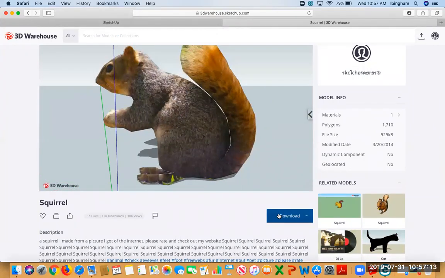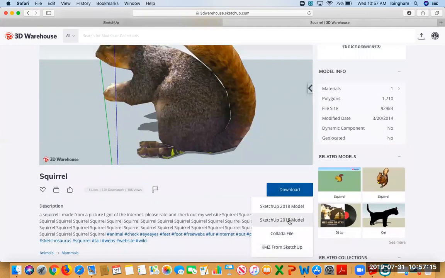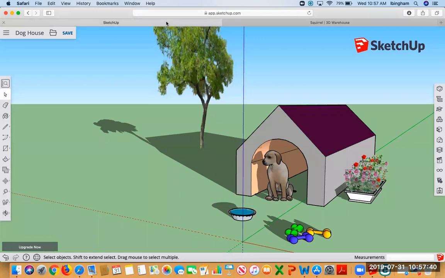So I'm going to click download. Now this is really important: make sure you choose SketchUp 2017 model. I know we're in 2019, but in order for all of us to see your 3D Warehouse objects, they need to be 2017 versions. So you're going to click that option. You'll see it downloaded to my computer. So now I can go back to my SketchUp model.